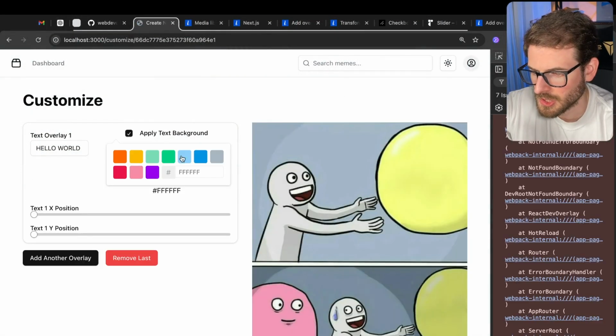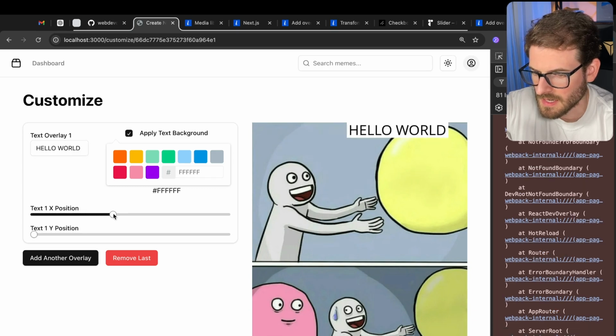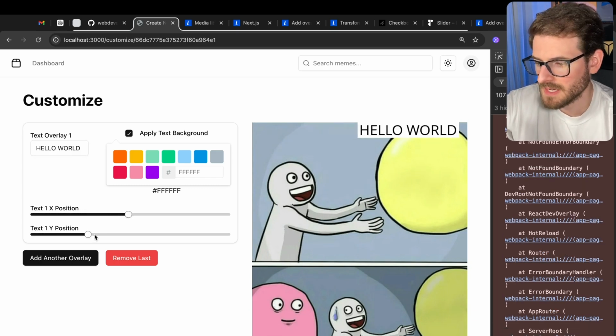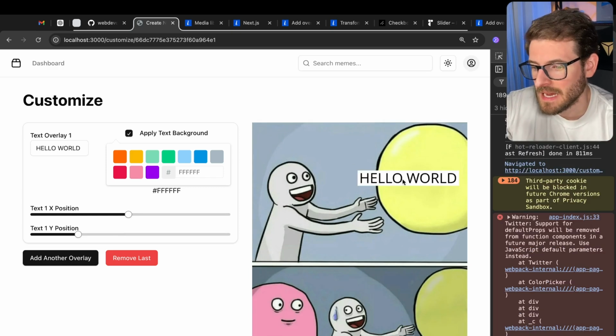Do a hard refresh. Make sure we apply that background color. And then there it is. It has a little bit of padding, so it looks nicer.